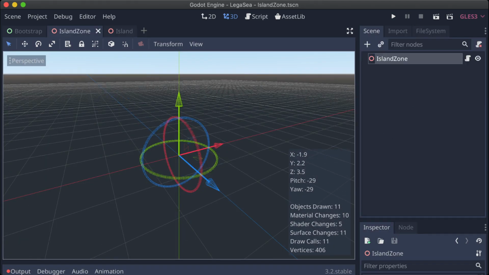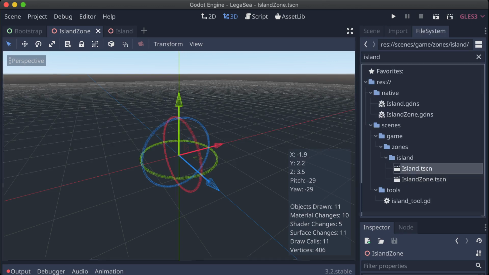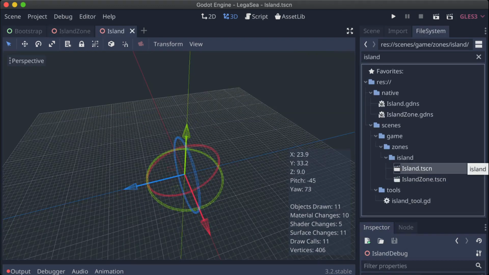Okay, now an island zone. No, not an island zone, an island. Hey, Brooke. Welcome, everybody. How are you? And today we're actually working on island generation. We're putting Humpty Dumpty back together again.